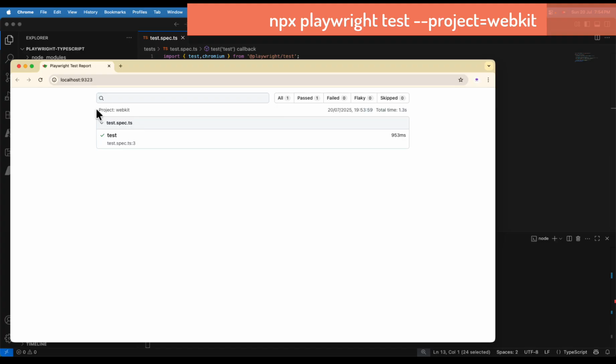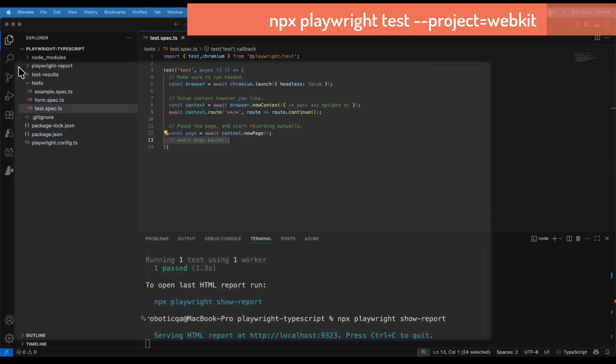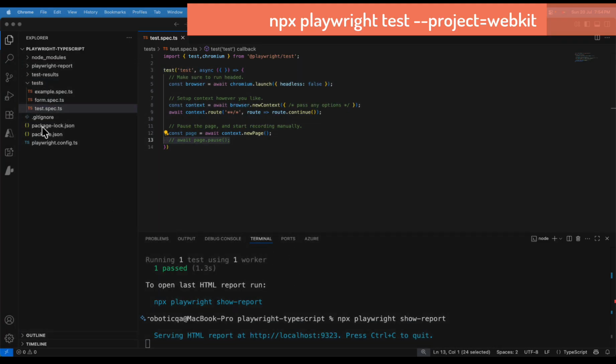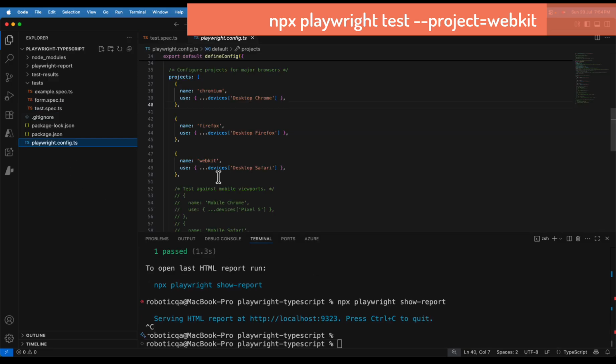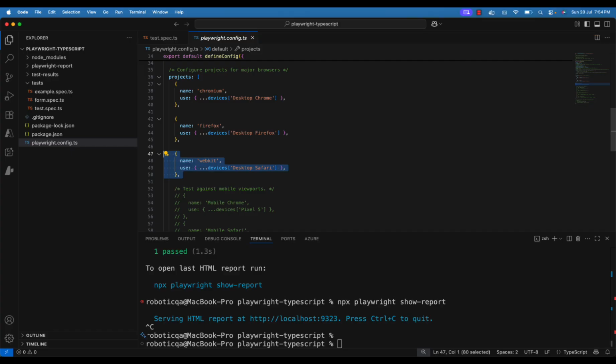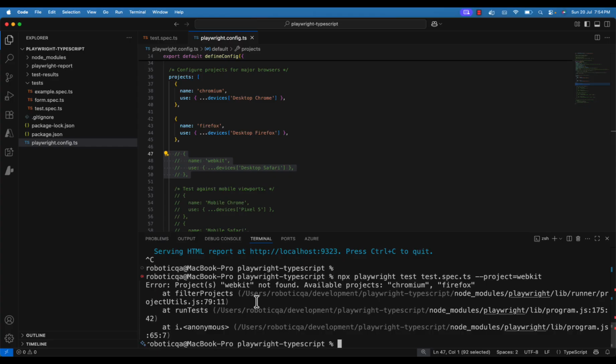Okay, and you see the project WebKit. These are actually browsers, but you have to make sure these browsers are enabled inside your configuration. Let's say I comment out this WebKit here, and now if I try to run in WebKit, it will throw an error: project WebKit not found. So we have to keep it enabled inside our playwright configuration file, then only it will work.